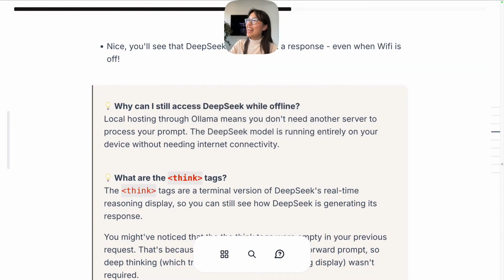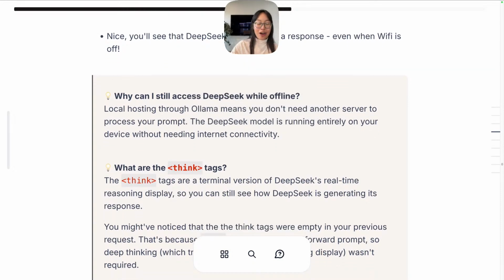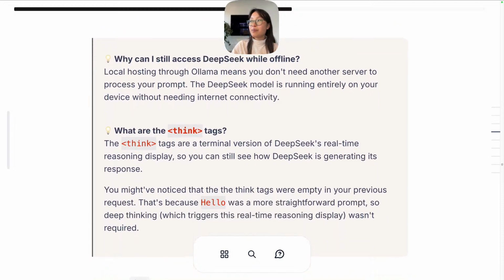Hey, Iman. But try turning off Wi-Fi and try accessing DeepSeek while offline. Local hosting really means you don't need another server to process the prompt. The DeepSeek model is running entirely on your device. It doesn't need internet connectivity anymore. You can think of the web app, when you're online, as kind of like your portal to the LLM to process the results and pass it back to you. But in this case, now the portal is your terminal. Your terminal is like, all right, tell me what you want, and I'll pass it to DeepSeek, and then DeepSeek's gonna give the response back to me, and I'll pass it back to you, over the terminal.